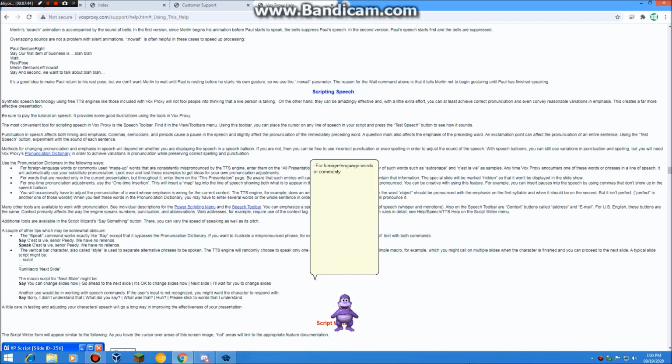For foreign language words or commonly used made-up words that are consistently mispronounced by the text-to-speech engine, enter them on the All Presentations page. We have included a number of such words such as autotroph and sesquipedalian. Anytime VoxProxy encounters one of these words or phrases in a line of speech, it will automatically use your substitute pronunciation. Look over and test these examples to get ideas for your own pronunciation adjustments.